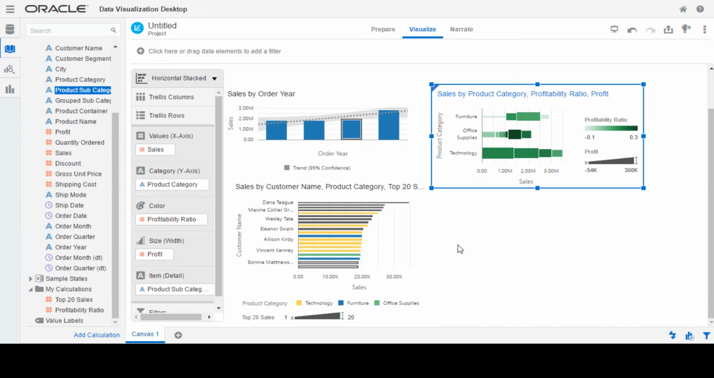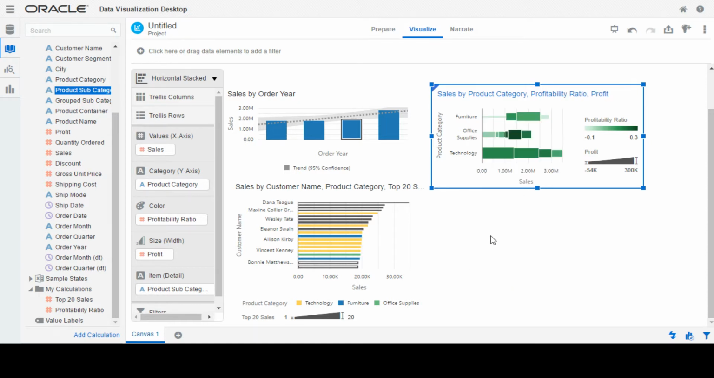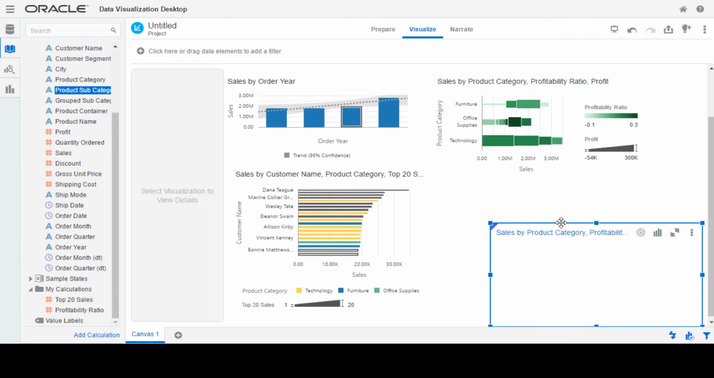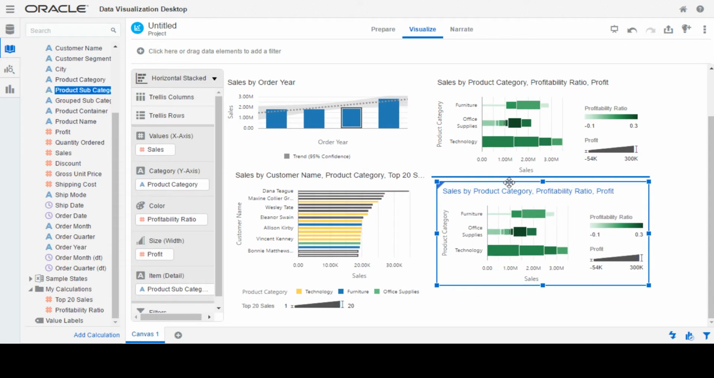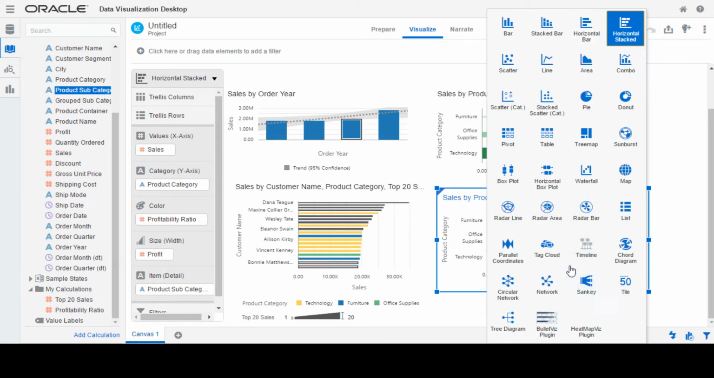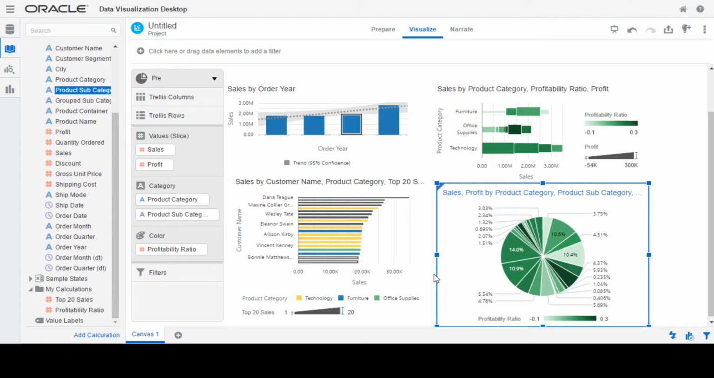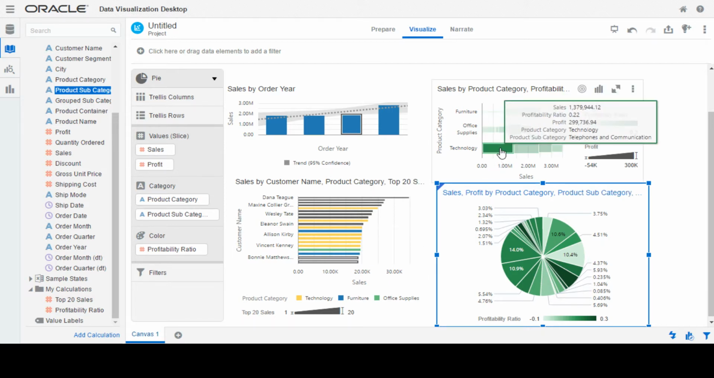Now I'm going to look at this particular visualization in a slightly different way. So I can just copy and paste this. I'm going to copy this visualization and paste it over here. And I want to have a look at it as a pie chart. So I'm just going to select pie chart on there. But I only want to have a look at a few of the product subcategories. So I've had a look on here. I can see the subcategories I want to have a look at.